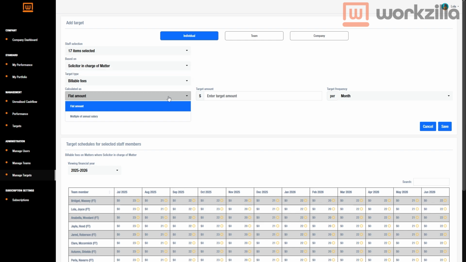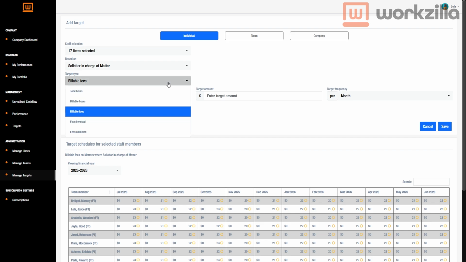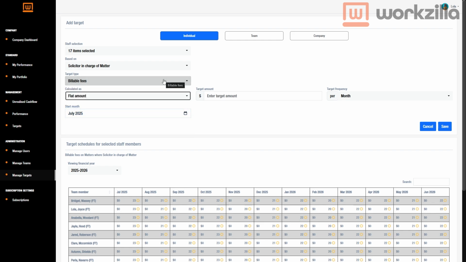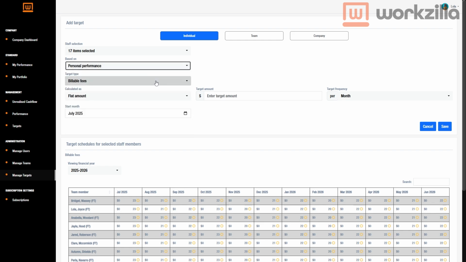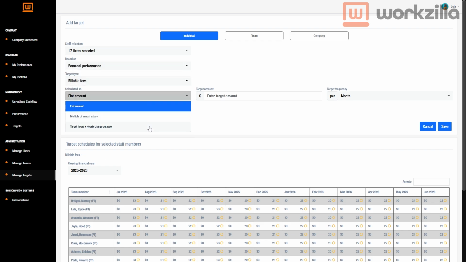The options include flat amount, which is available for all options, multiple of salary, which is available for any target type that has a dollar value, such as billable fees, fees collected, and fees invoiced. And the final Calculated As option is target hours times hourly charge out rate, which is available for any target type that has a dollar value when the target is based on personal performance.